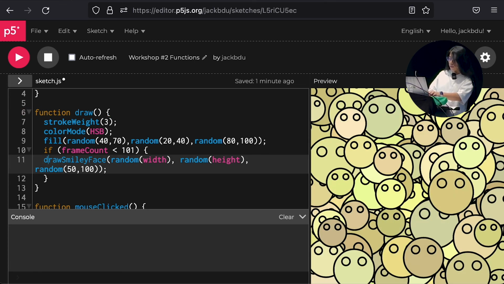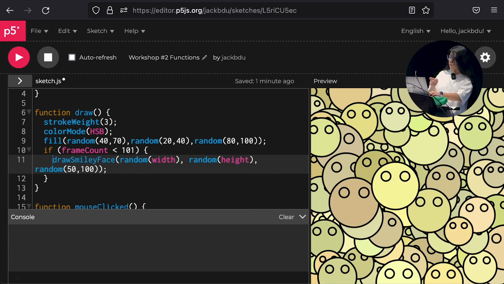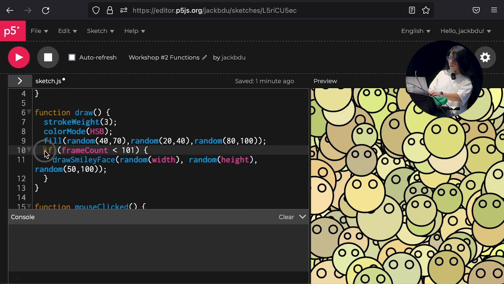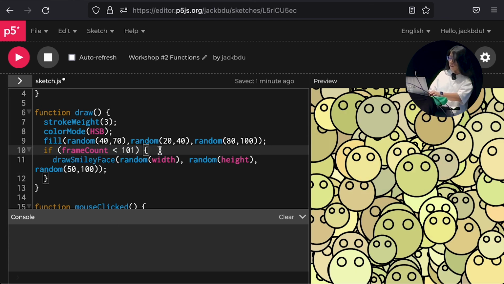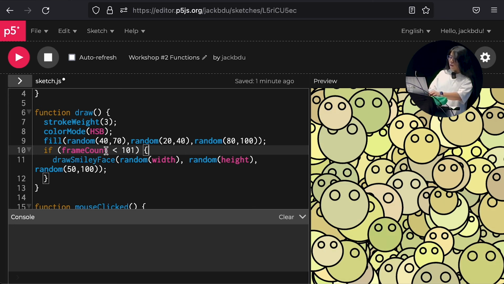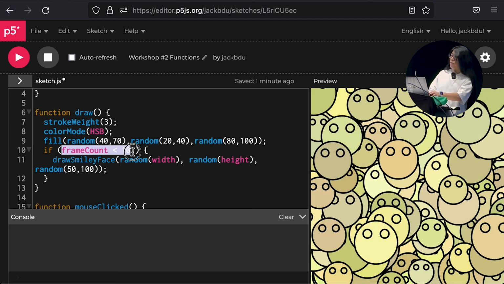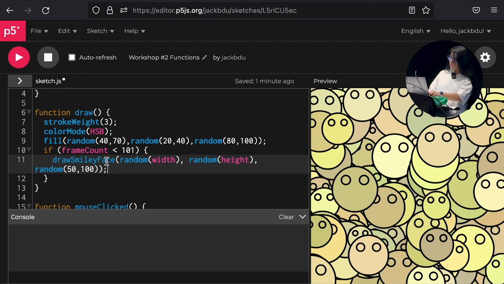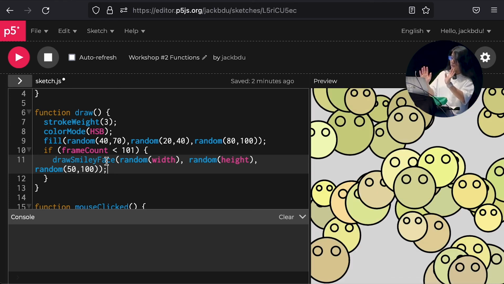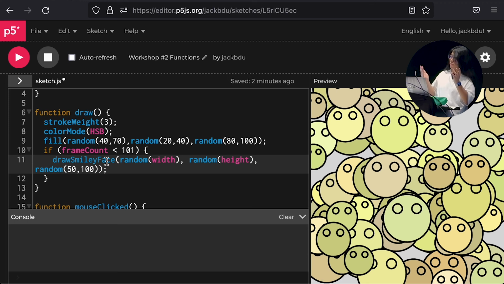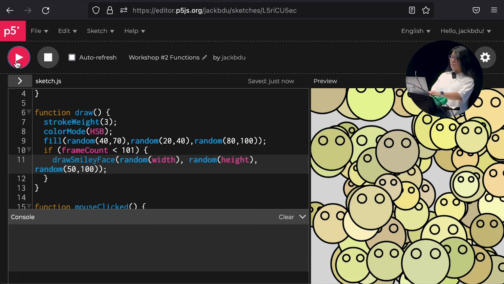Put this draw smiley face inside of this if condition. So what will happen is only if frame count is smaller than 101, you will draw circles, and afterwards you won't draw. So let's give it a try, and it stops because it already reached 100. Okay, and actually, there's one other thing we can learn.